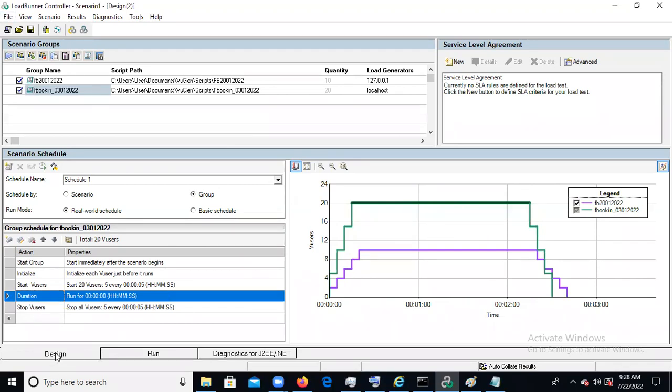Now you need to execute, the design part is completed. And after this, you can be clear what is schedule by scenario and what is schedule by group. Here also we have two options: the basic schedule and the real world schedule. Basic schedule means a single ramp up. If you want multiple ramp ups, you can use the real world schedule. Multiple ramp up, multiple ramp down, multiple durations you can give, so you can use it for the real world model. But if we want only a single ramp up, single ramp down, single duration, you can select the basic schedule. So the design is completed.